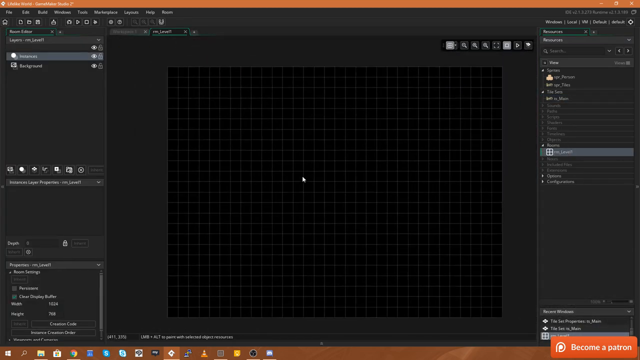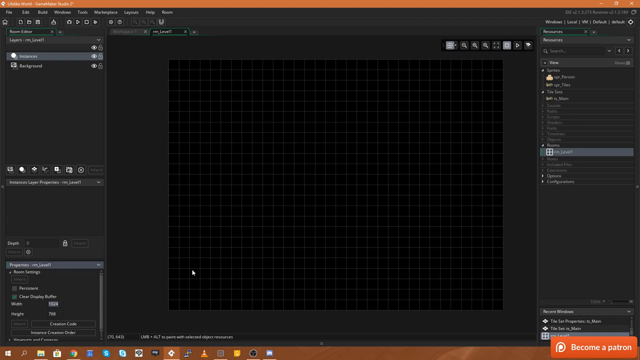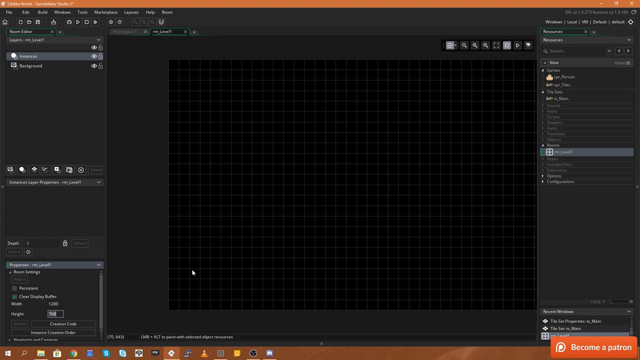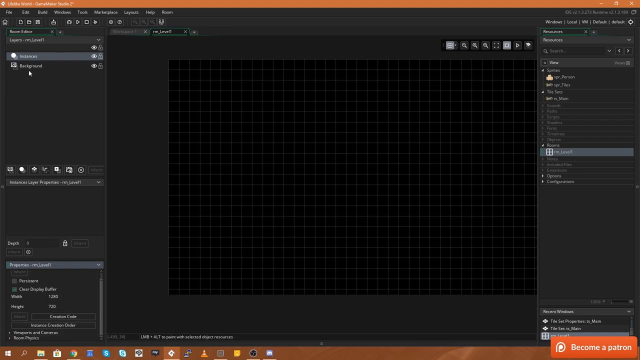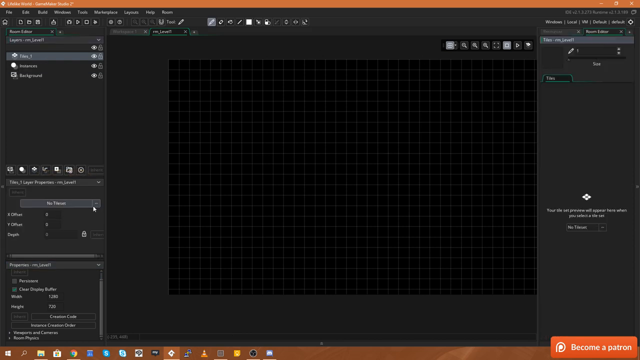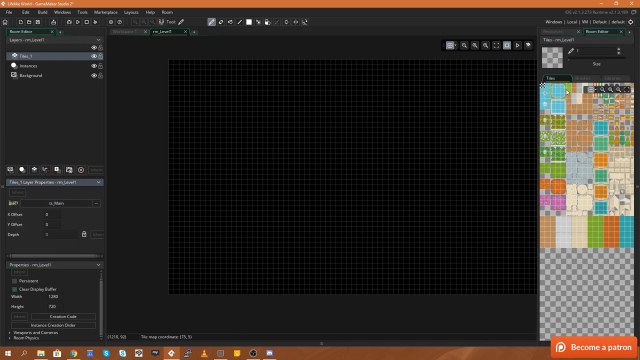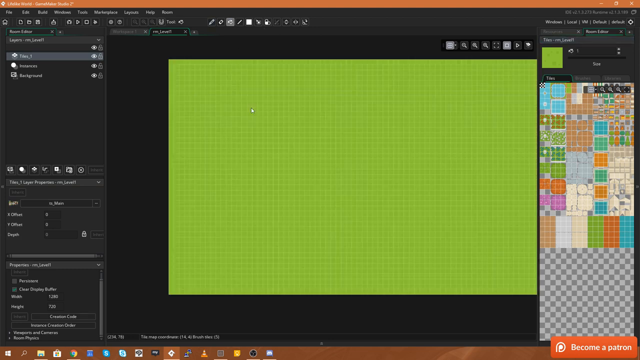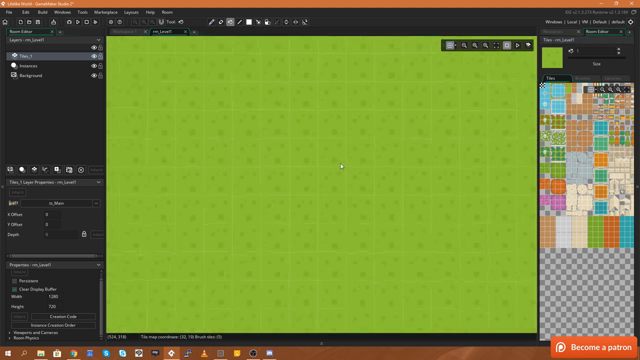Right, let's head into our room. And let's just define some room parameters first. First up, I want the room to be 1280 by 720. That'll do for now. And we will give it a tile layer. And on that tile layer, we will set it to use TS main. And then on TS main, we will paint the background to be our tile set.